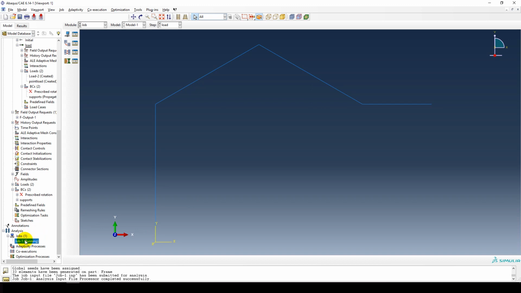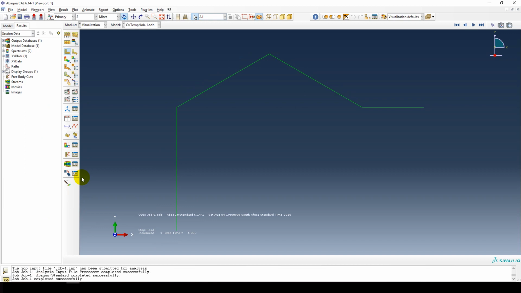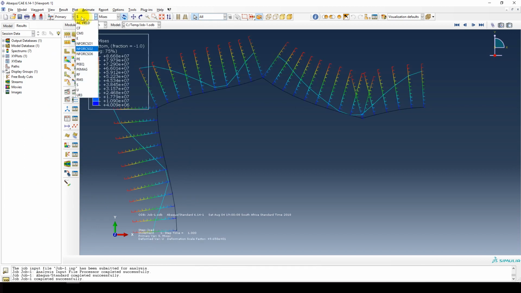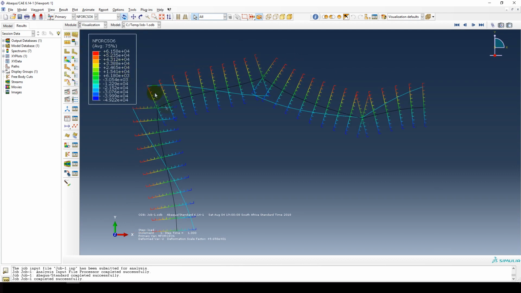Okay, the job is running. Just showing the results. See, now there's a lot more lines, which is a good sign. And there's the bending moment diagram, nicely curved, showing the results. So yeah, that is what I wanted to show in this video.